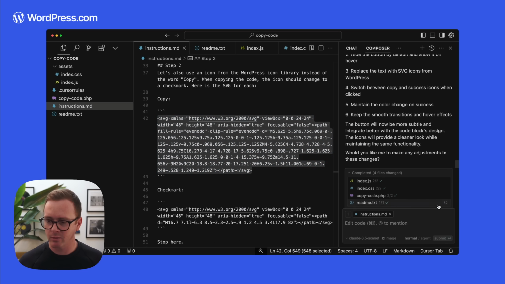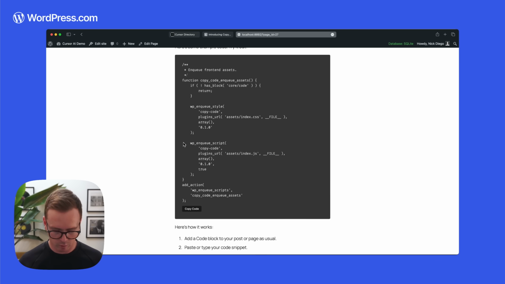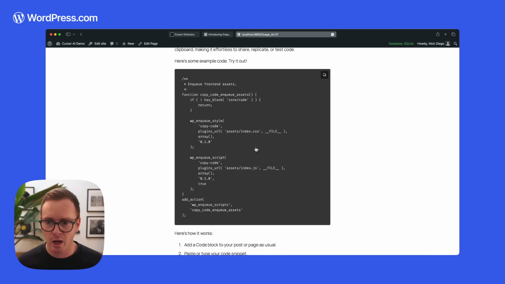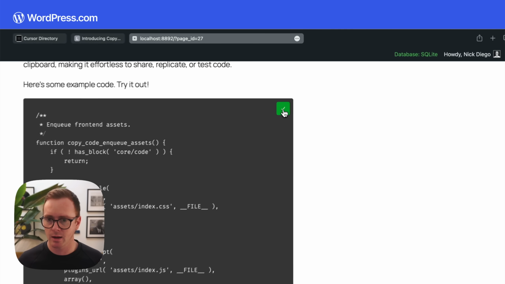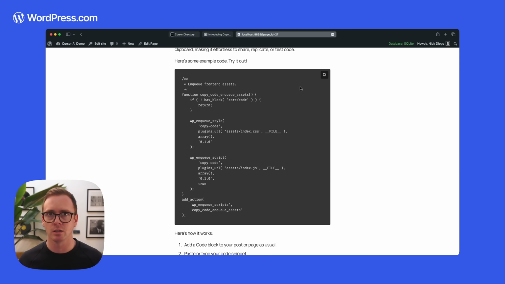Now we're going to accept everything, and we will go back to the browser, and we'll refresh. And there we go. Now we can see that when a user hovers over a code block, they get the little icon, the copy icon, they click it, and when it's successful, they get the little check mark to indicate that it's been copied. So pretty cool, right?